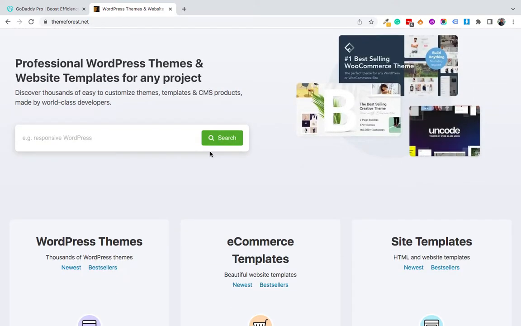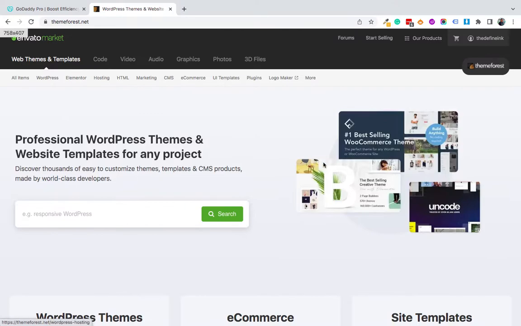So as you know, themes are free and premium. Here's how you can buy premium themes. I'm buying from Envato Market. There are a lot of different platforms from where you can buy themes.